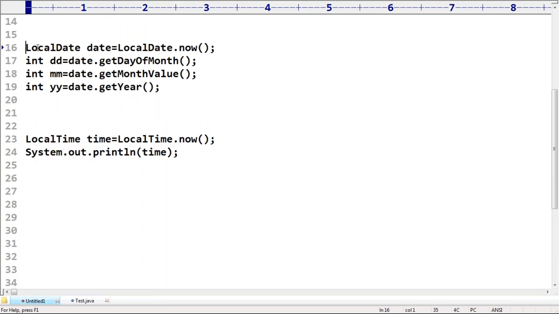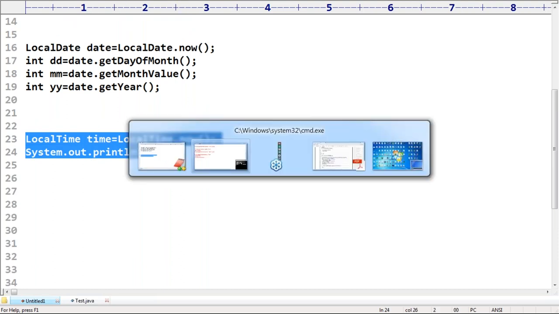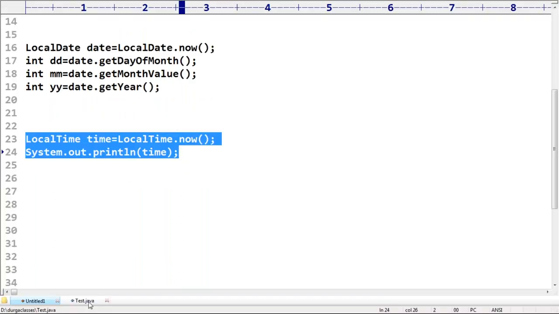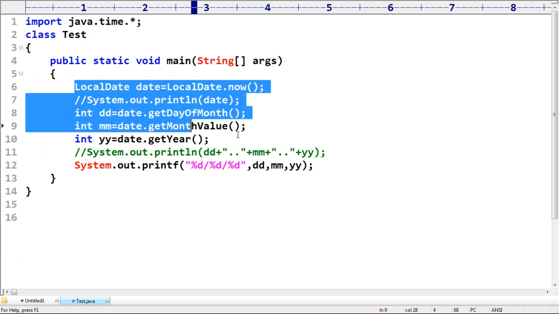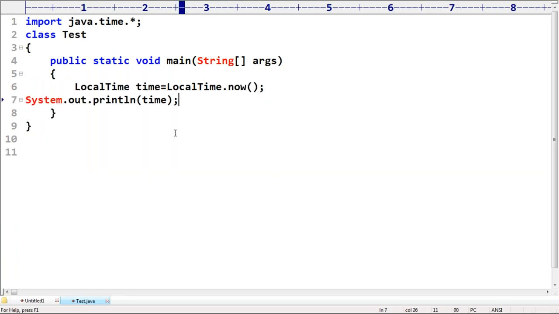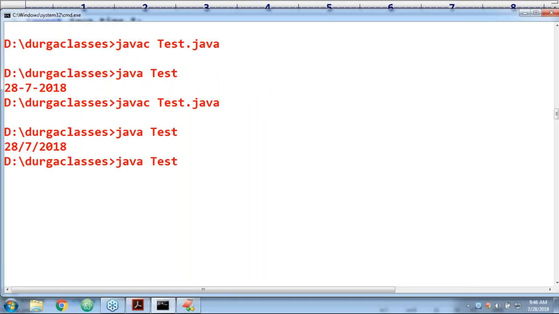So first class what we covered, local date. Now we are talking about local time. Remember, local time I'm taking, sir. Now have a look once, all this nonsense I don't want. Just only one line is enough, okay? LocalTime.now, like this, right? Okay, sir. Now what is the output you are going to get by default?